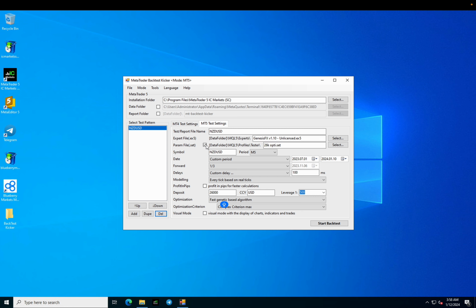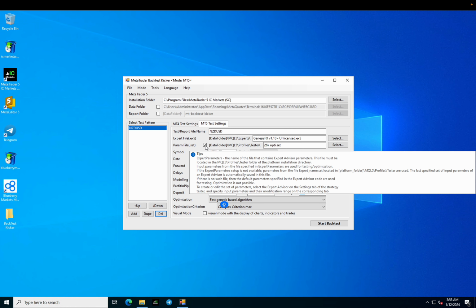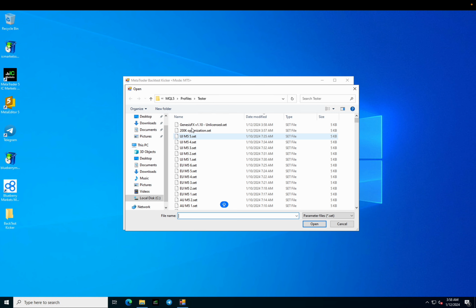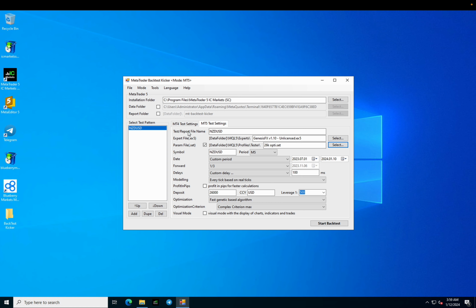And next you want to select the parameter set file. So you want to make sure this is checked. I'm going to click select and select the 200K optimization set. What this does is it will include all of the different optimization settings that we've adjusted just now, and it will run this for each optimization.